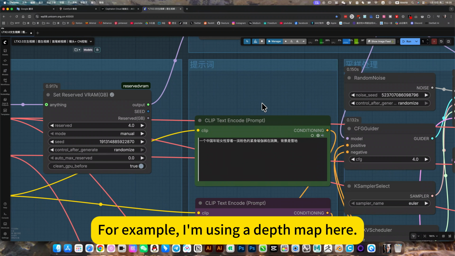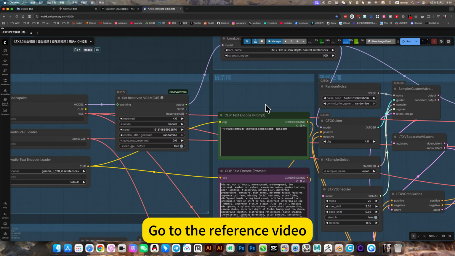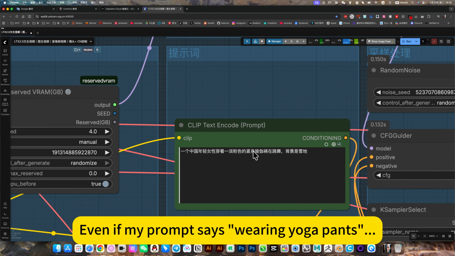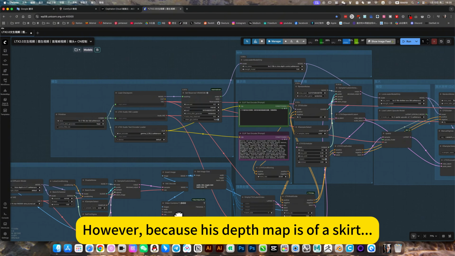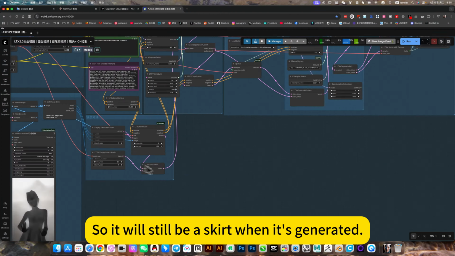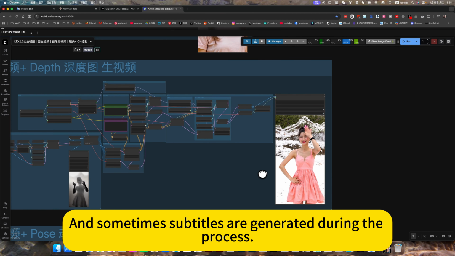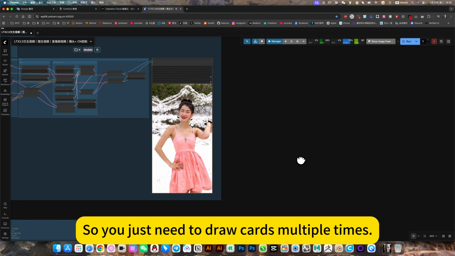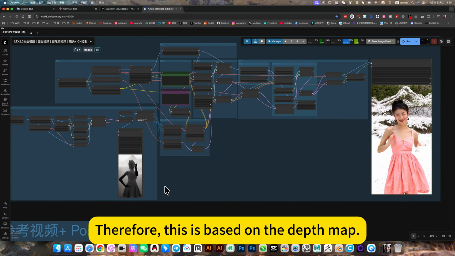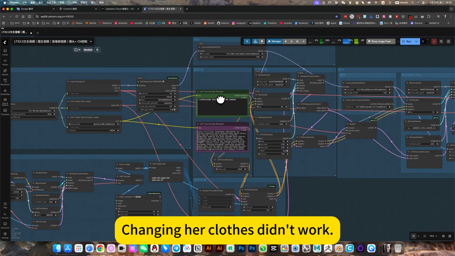For example, I'm using a depth map here. Go to the reference video. Even if my prompt says wearing yoga pants, because its depth map is of a skirt, it will still be a skirt when it's generated. And sometimes subtitles are generated during the process, so you just need to draw cards multiple times. Therefore, this is based on the depth map. Changing the clothes didn't work.